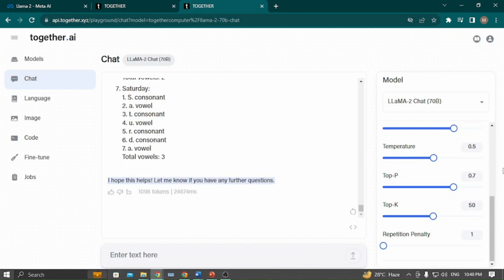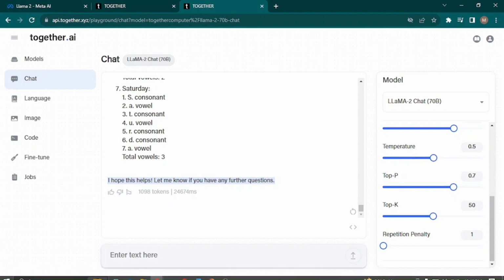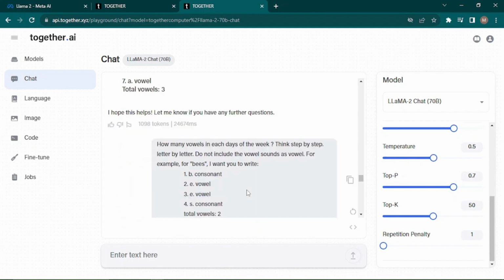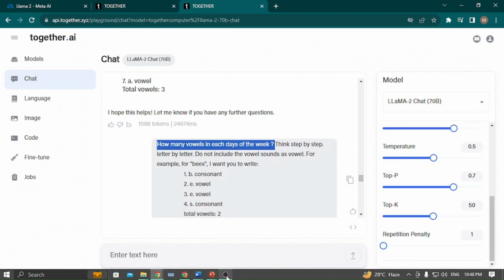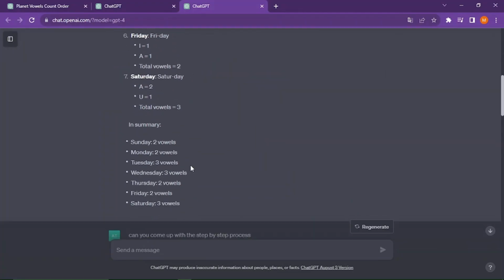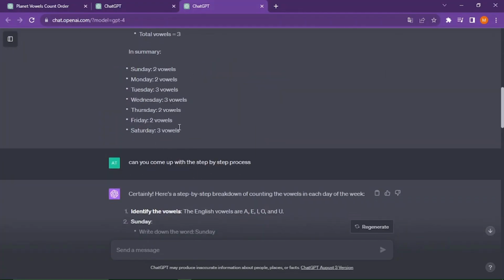So far he's trying hard to find the answer to this question, but let's say I try this in ChatGPT, and see what answer it provides. ChatGPT Plus solved the question pretty easily and accurately. I can see here U, A 3 vowels, Friday, I, A 2 vowels. So he has solved this question.